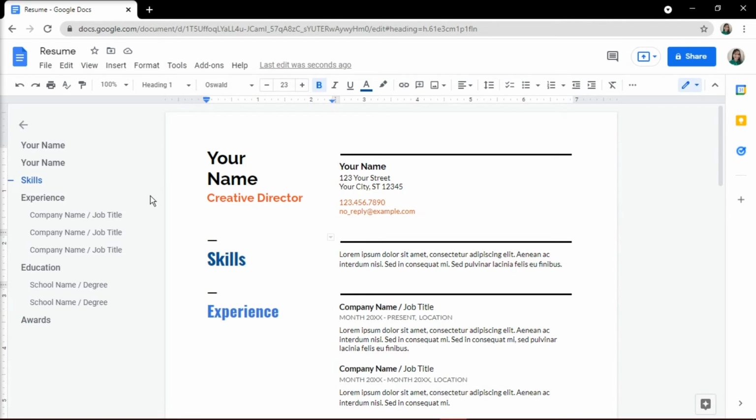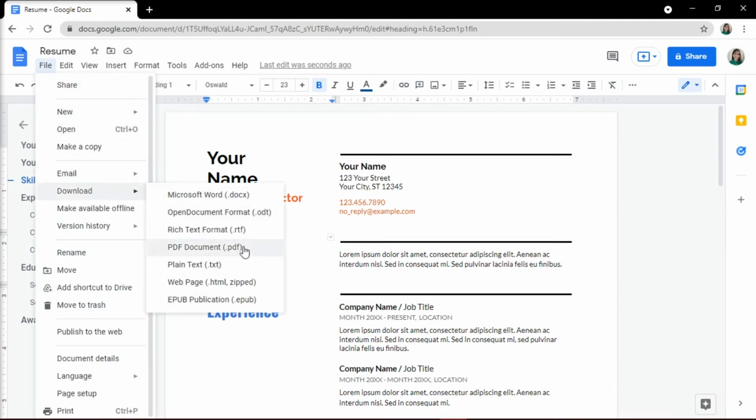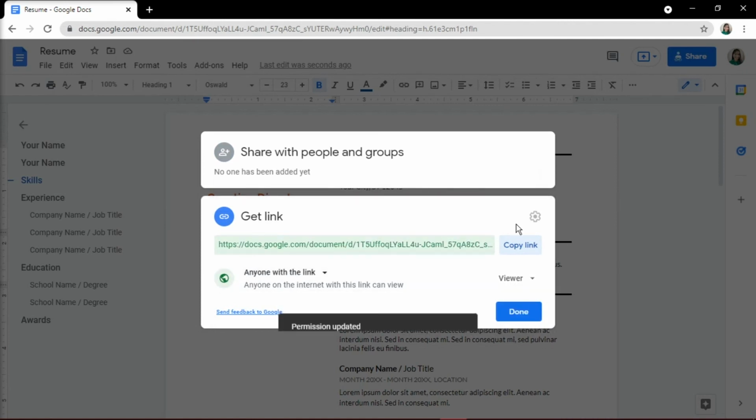When your resume is ready, you can download it in your computer or share it directly with others using a Google Drive link. And that's how you make a resume on Google Docs.